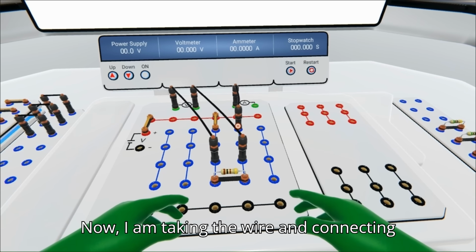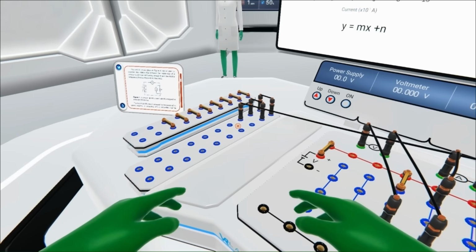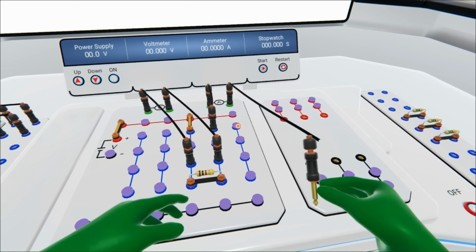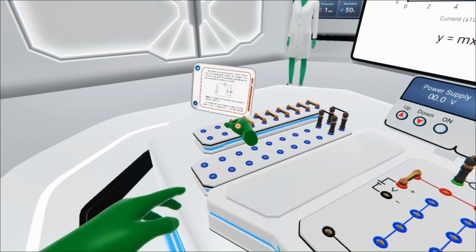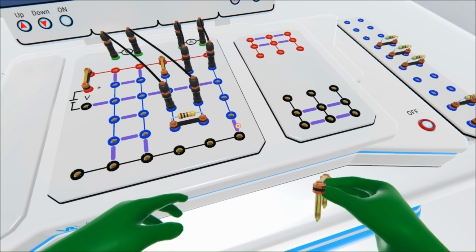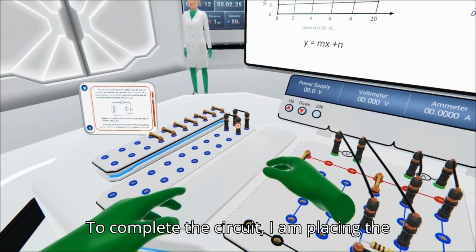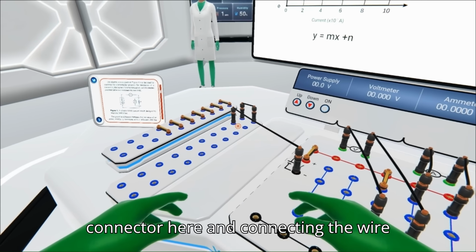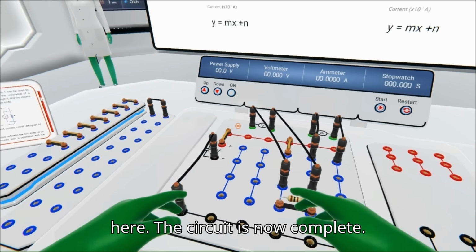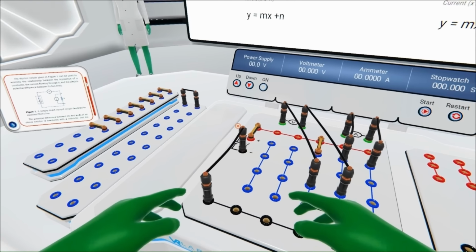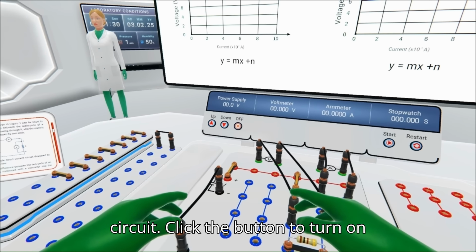Now, I am taking the wire and connecting the ammeter in series with the resistor. I have connected the ammeter. To complete the circuit, I am placing the connector here and connecting the wire here. The circuit is now complete. Next, I need to supply power to the circuit.